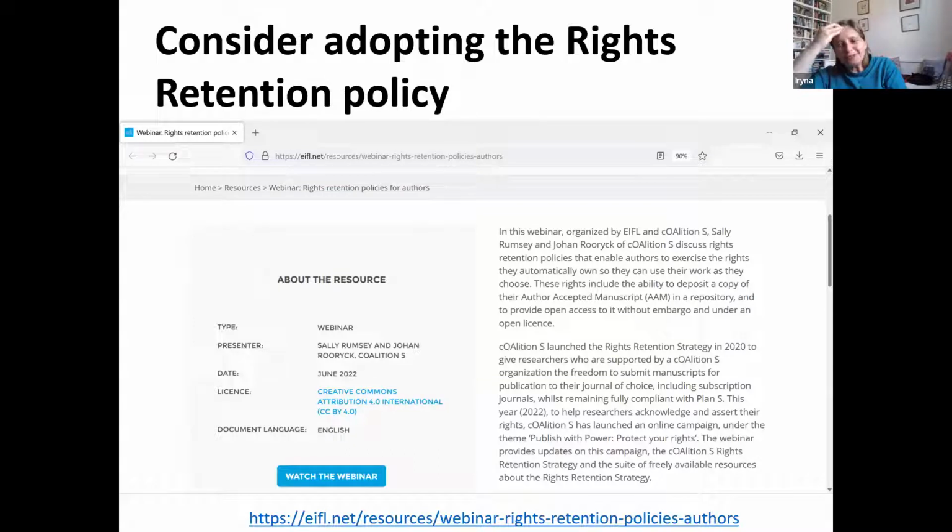And speaking about rights retention, that's a topic that we could really spend an hour talking about. Recently, we had a webinar with Sally Ramsey and Johan Rurik from Coalition S, where they discussed how universities could adopt a rights retention policy. There is a link to that webinar with slides and recording. And if you want, we can spend some time later looking at that in more detail. But I see some questions, so let's maybe go to your questions first.